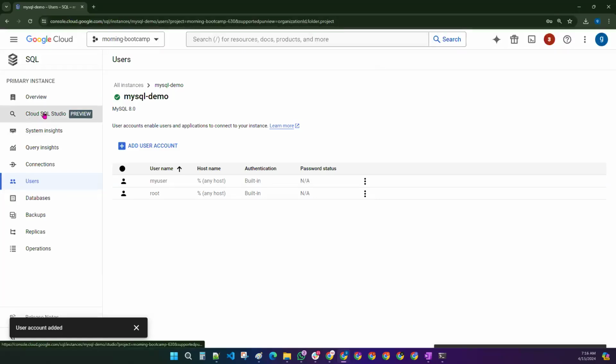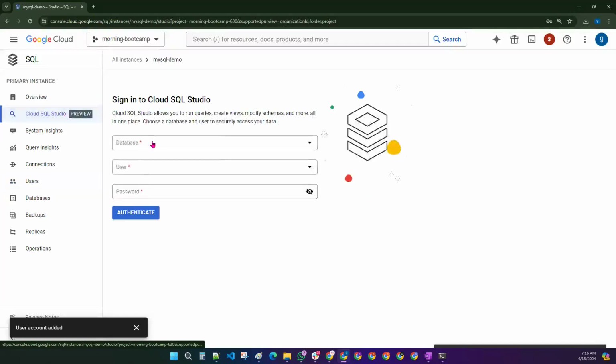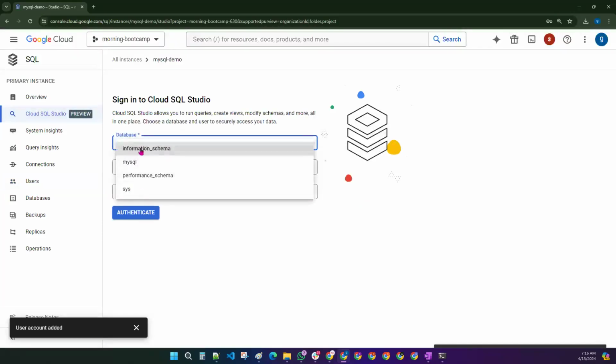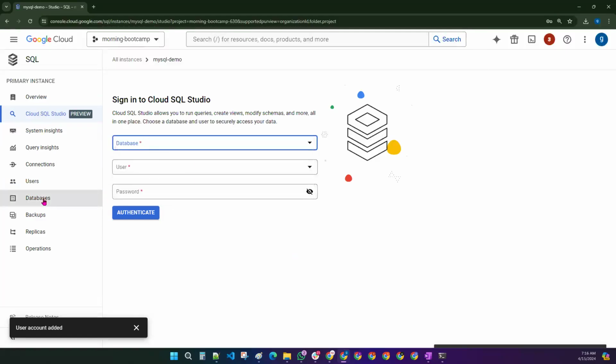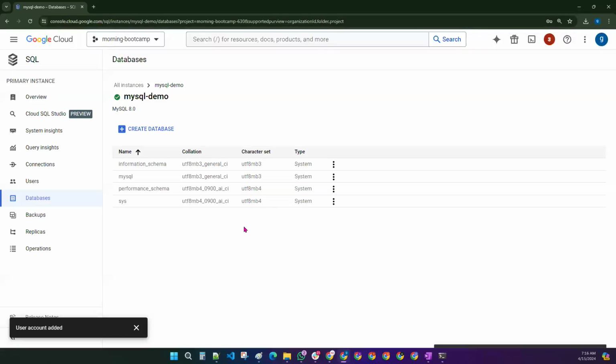If they want to create any tables using the Cloud SQL Studio, they can go to the Cloud SQL Studio. First let me go to the databases. Can you tell me, guys, do we have any databases created so far? No, we have not created any databases; all these are the system databases created with the instance.